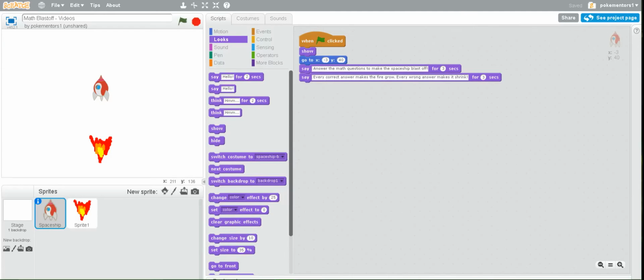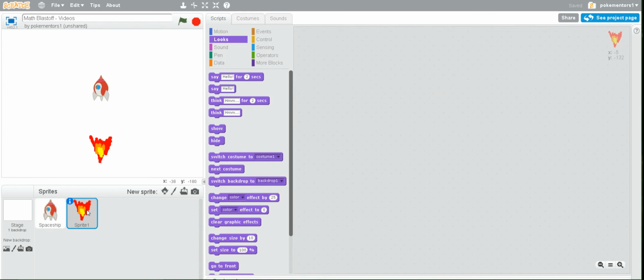Alright, so this is lesson 4 of the quiz Blastoff game in Scratch, and we are up to the step where we will be making the fire ask the questions and grow when you get it correct or shrink when you get it wrong. So to start this, make sure you choose the fire as your active sprite by clicking on it. And let's change its name.